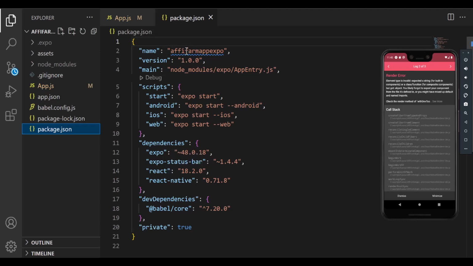Here is the name of the application, and then the Expo app, and then the version of our application. You can always change this. And then the main entry is entry.js. We're going to see that. So entry.js is within the node modules.